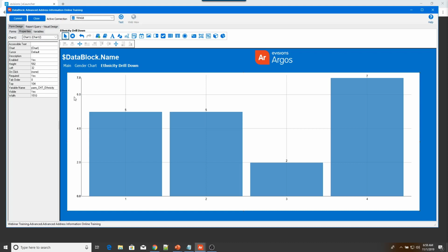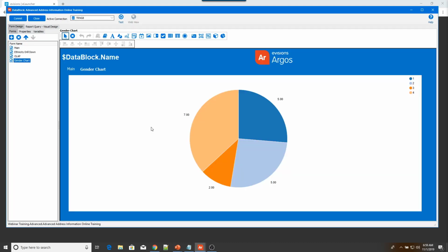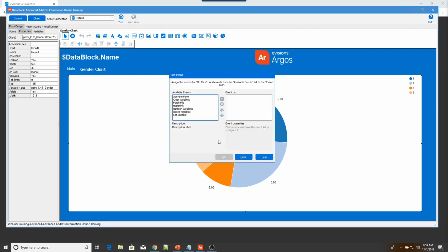Now what I need to do is give the gender chart an on-click event. I'll do this the same way that I did for the navigational label. So I need to go to the gender chart form by selecting it from the Forms tab. I have to click on the chart object so I can configure the properties. And then on the ellipses, on the on-click property, we'll bring up the event editor.